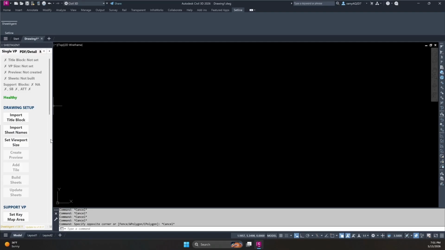So drawing setup: you start from importing title block, importing names, etc. You have build functions, and we have a training session for each of those tabs. This is a very focused program on layouts, and you're going to see how much it can create for you very fast and consistent. Create preview basically will allow you to create your preview to see what you're putting in.